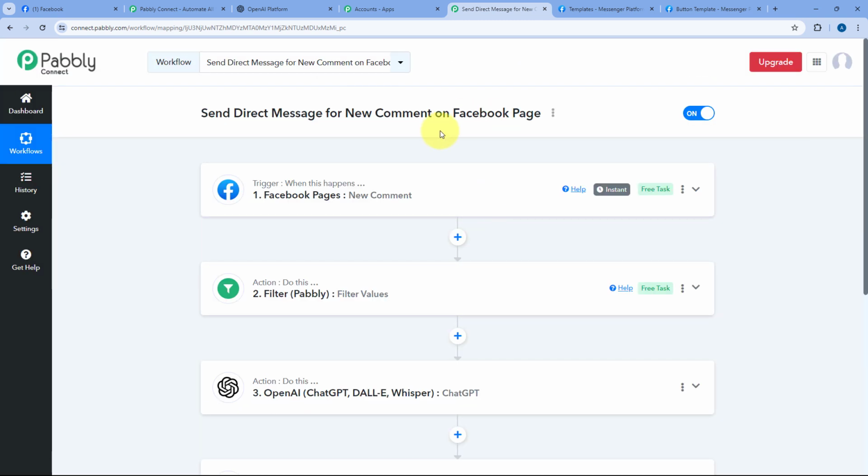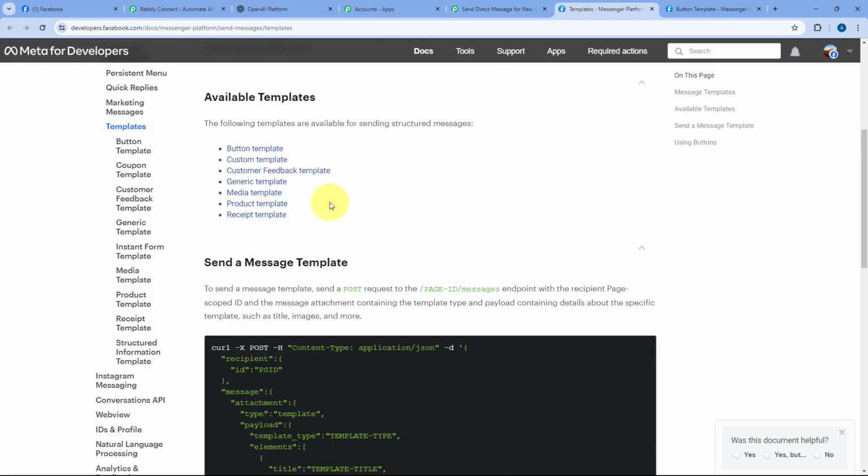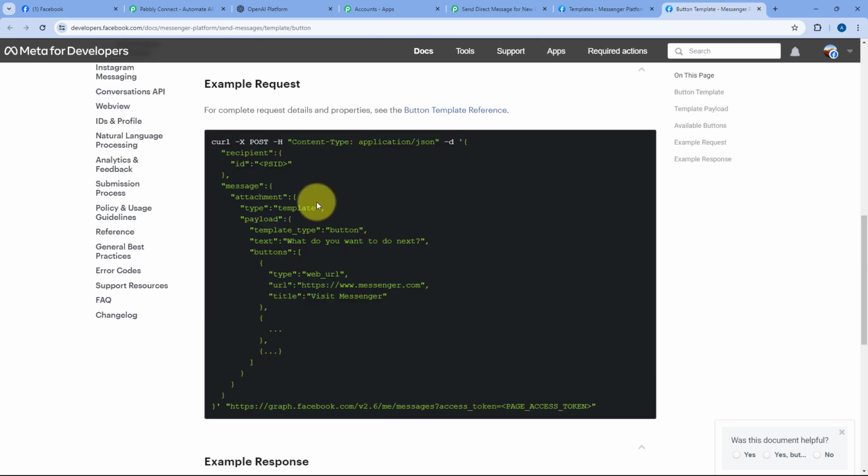And using this automation, whenever we receive a new comment on our Facebook page, automatically we will be sending different types of messages to the person who has posted the comment. So we have different options of sending the template message: button messages, customer feedback, custom templates, media, product receipt, and all of that. So you can just refer to this page and select the type of the message which you want to send. Just copy the JSON body after message for that particular template type and replace the text, URL, title, and all of these details with your details which you want to add.